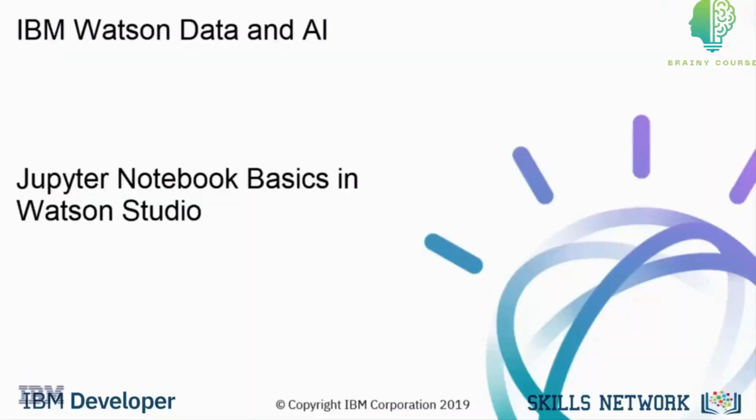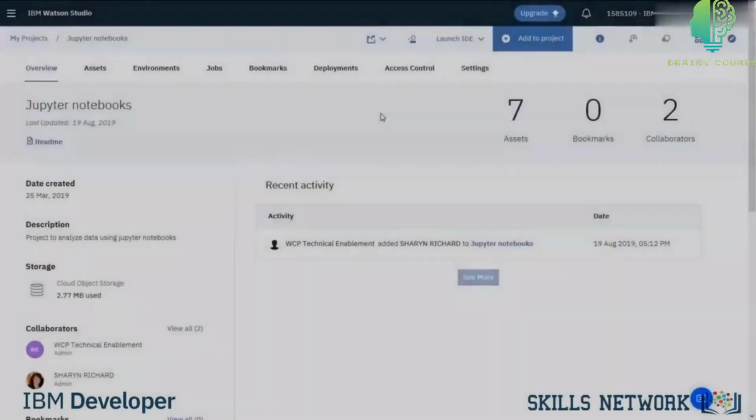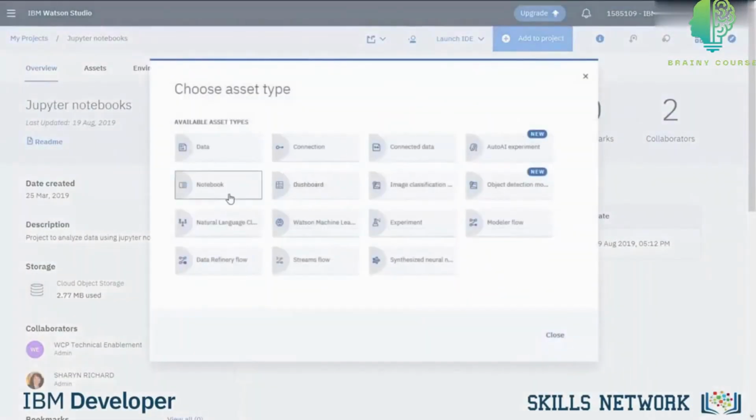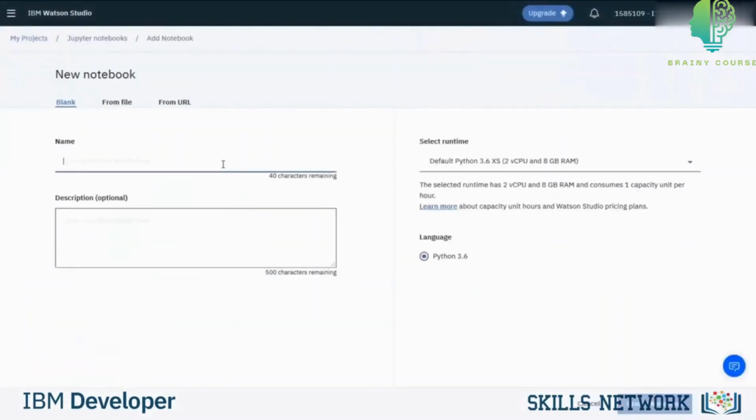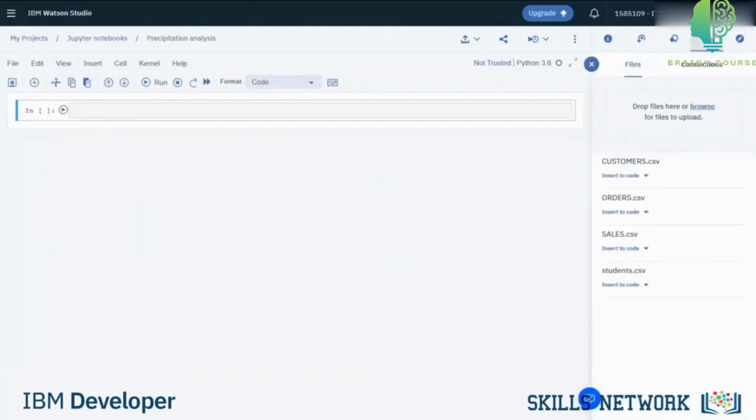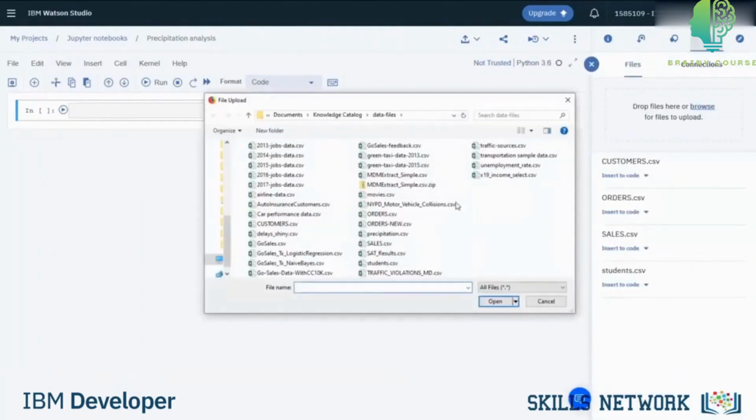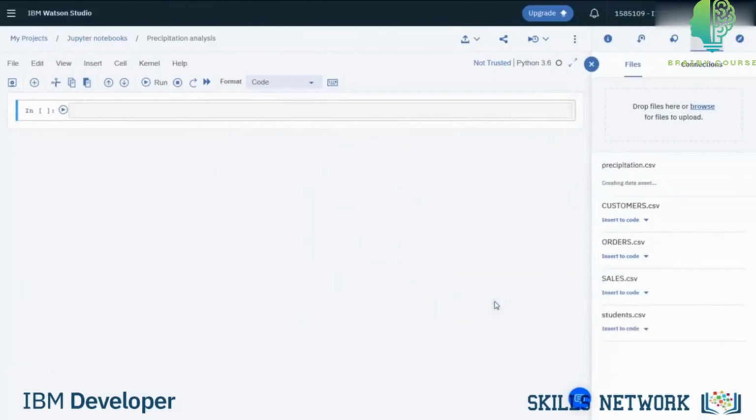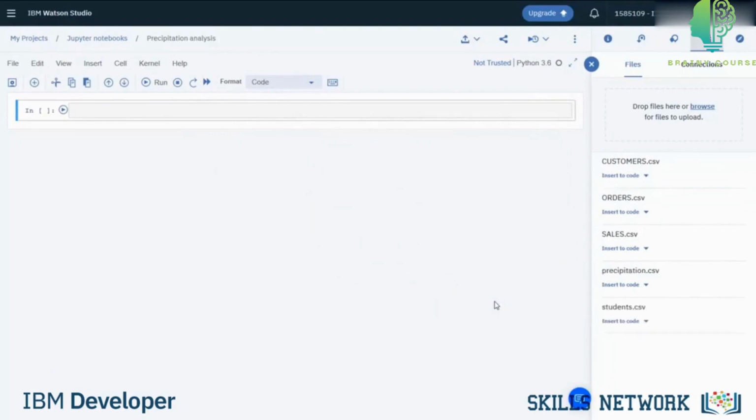This video covers the basics for working with Jupyter Notebooks in Watson Studio. Start in a Watson Studio project and add to the project a notebook. Just provide a name and a description and create the notebook. Let's first load a file so you have some data to work with. From the File slide-out panel, browse to select the file. After the file is added to the project, it's available to work with in this notebook.